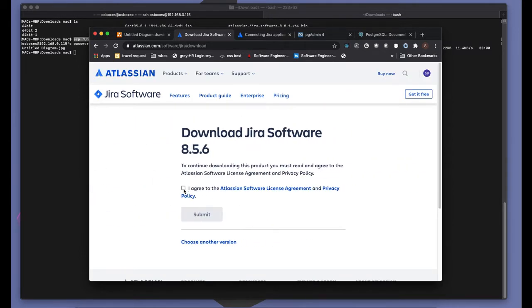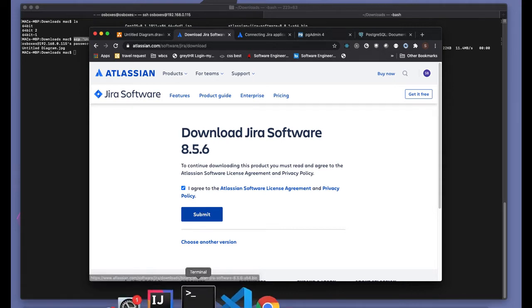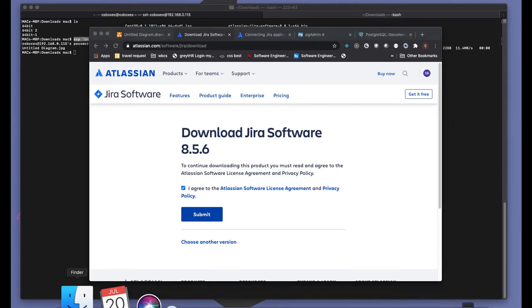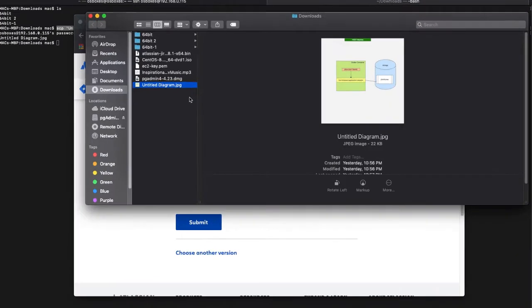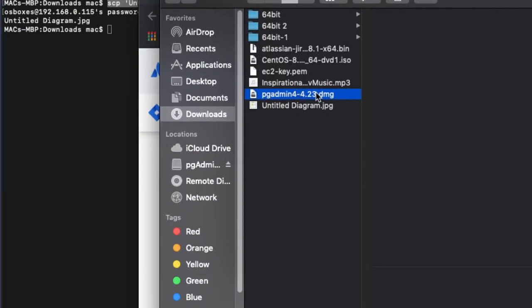Click on download, click on I agree button, and click submit. So it will get downloaded. I have already downloaded the Jira software on my Mac. Here you can see that my Atlassian Jira folder is here. So I'll be just doing an SCP to my host. So let's begin.